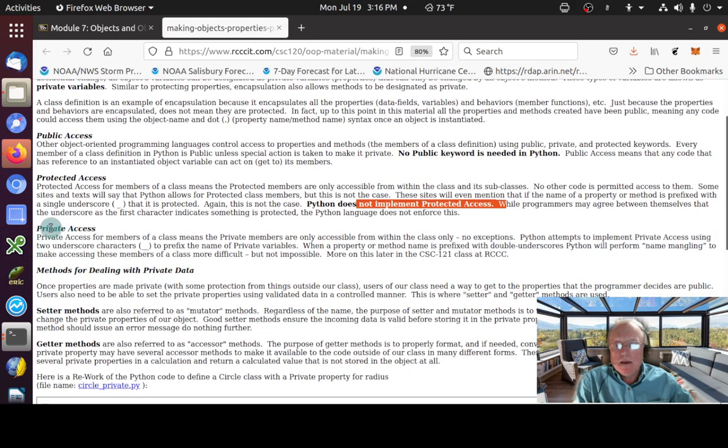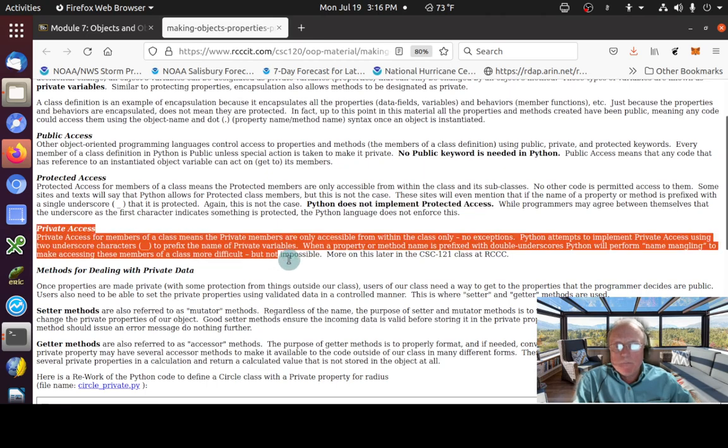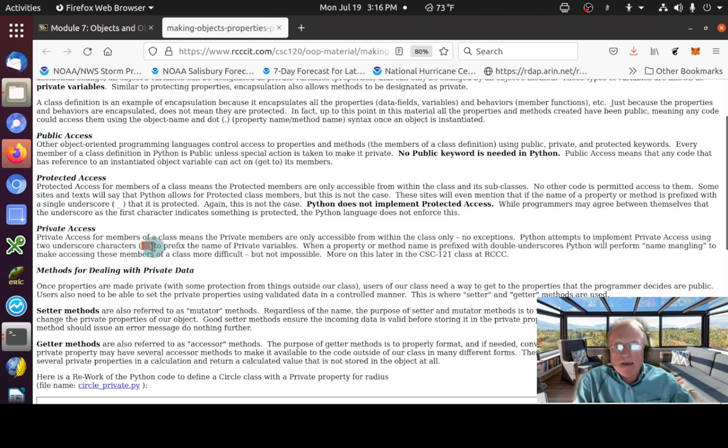Here, the next one, private access, is what I demonstrated to you briefly at the start of our lecture in part 1. If you name a property or a method with 2 underscores as the first 2 characters of its name, then Python makes it private. Again, 2 underscores in front makes it private.